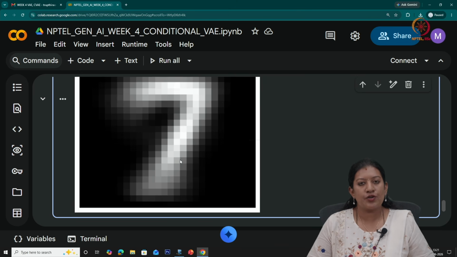So, in today's hands-on, we have seen how a conditional VAE is able to reconstruct the image or generate a given image which is very much class specific.